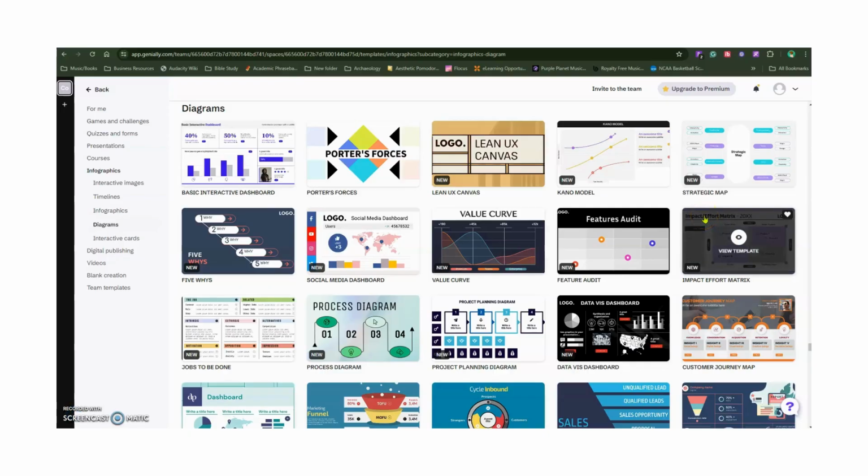Hey there, Corey back, and today I want to talk about Genially and specifically their infographics and their diagram infographics, which are a lot like the interactive images that they have.